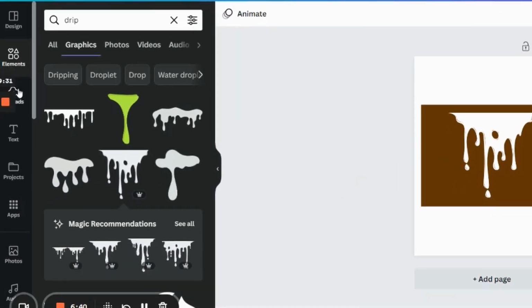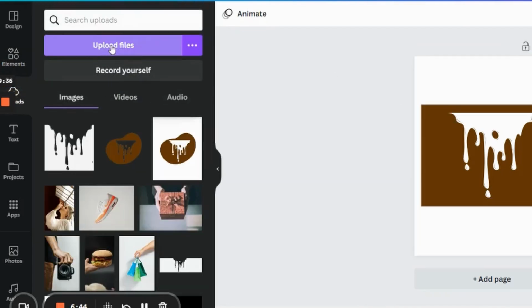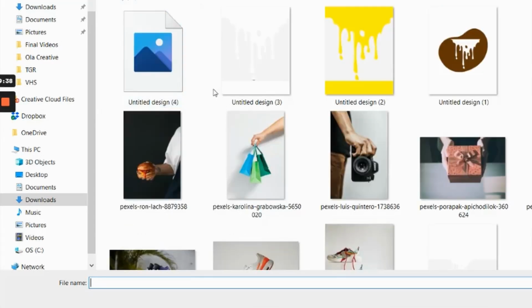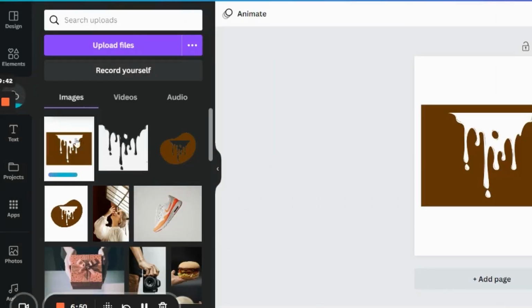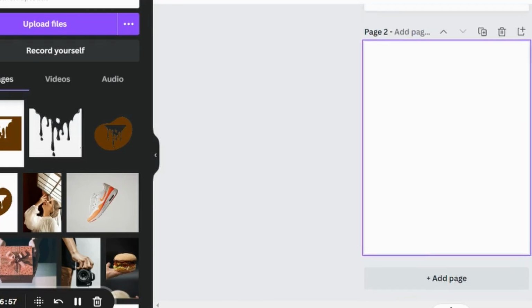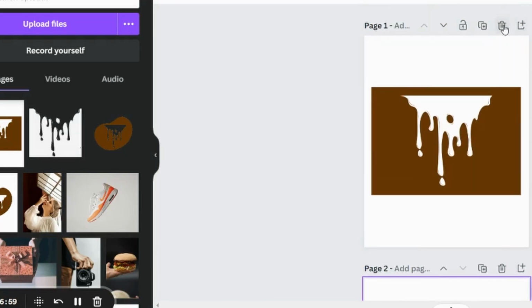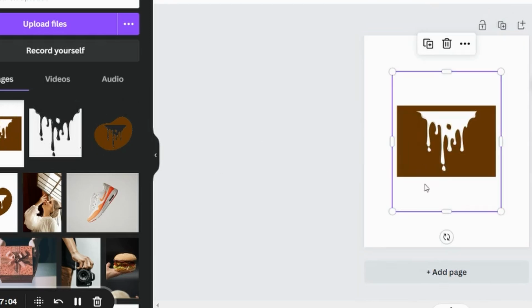Now we're gonna click on uploads and upload this effect to our Canva. Click on upload, find it in your computer, click on open, and we have this picture uploaded to our account. Let's add another page, add page, and get rid of this one because I don't want to be confused. And just click on this picture that we made.